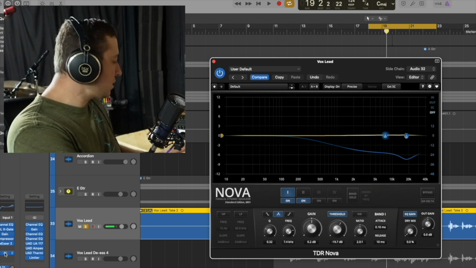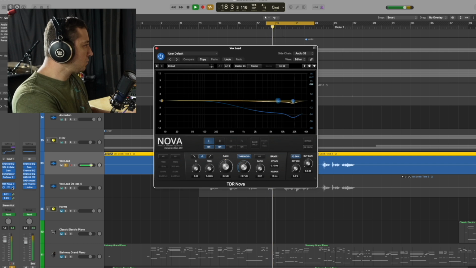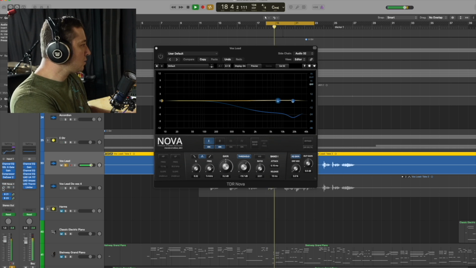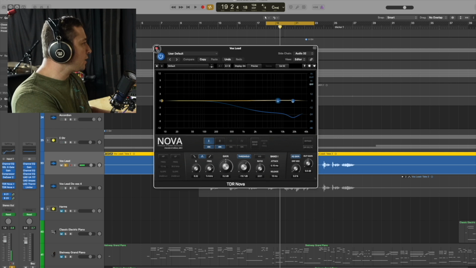What we can do, I'm just going to copy and paste this plugin and instantiate another one of it. There, now compare that to without either of these. Turn them on. See, that's already reduced the sibilance significantly.